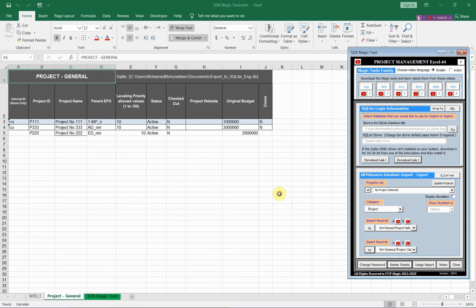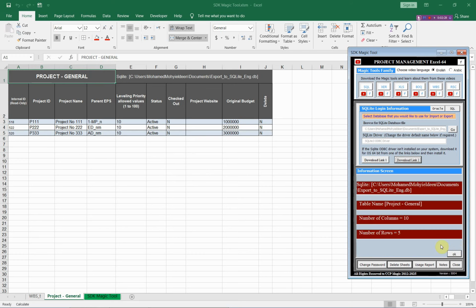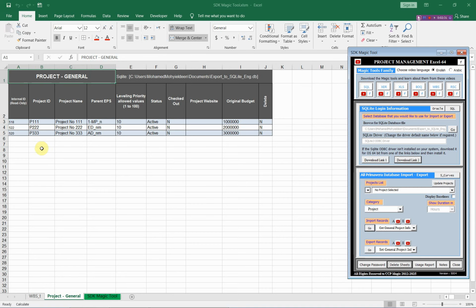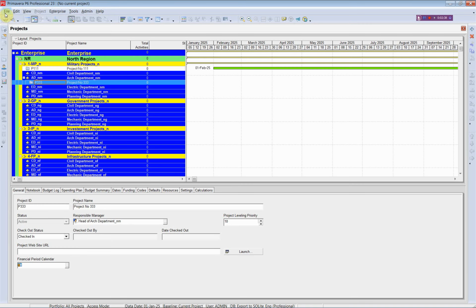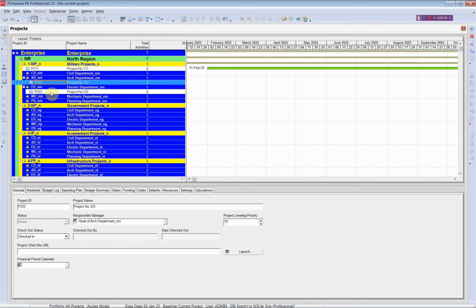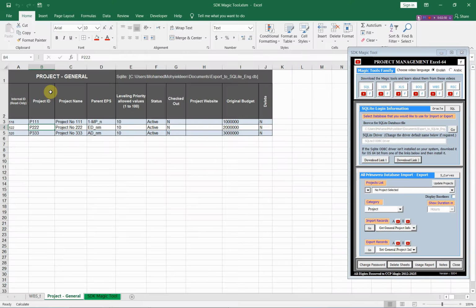Okay, we have created a new project. Let us import the updates. Okay, this is our new project. When we go to Primavera, let us refresh data. Now we have a new project, this B222, and we will use it to explain the third method, how we can export the WBS as table and chart.